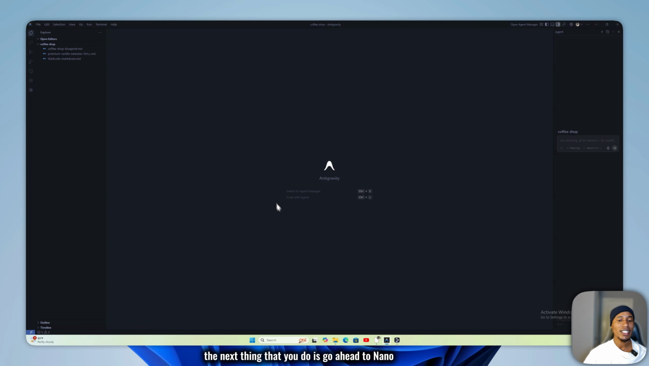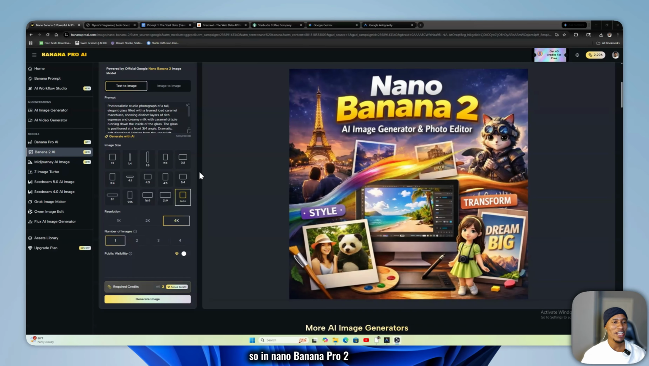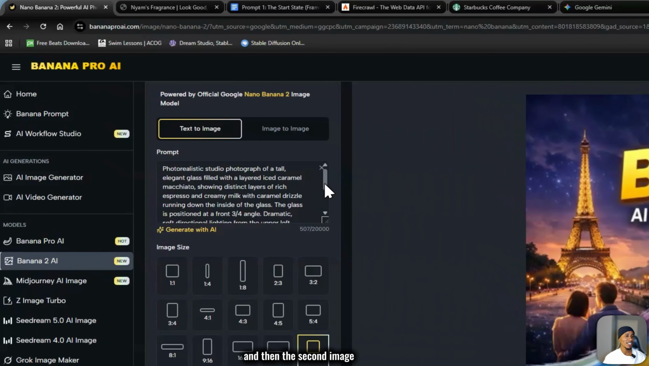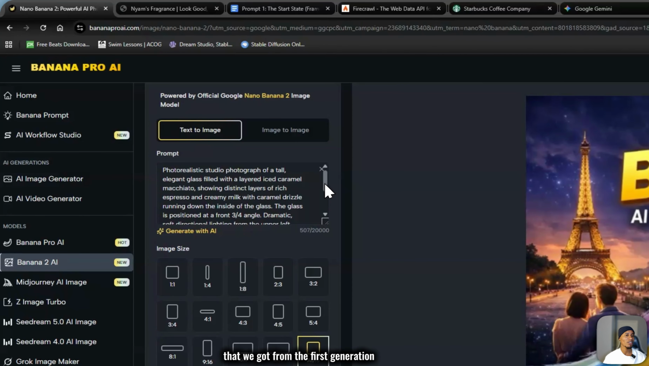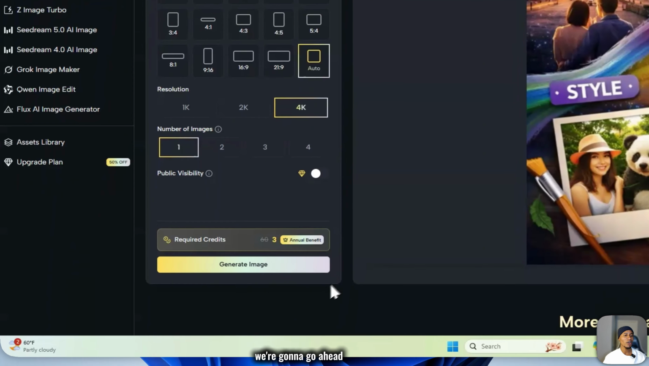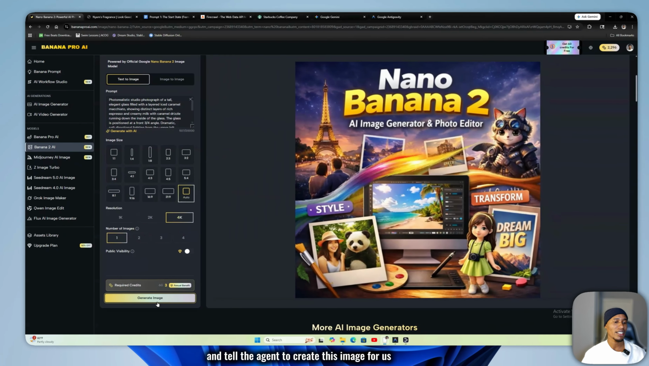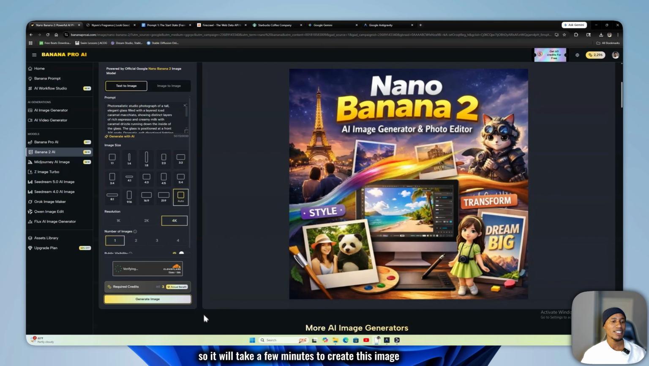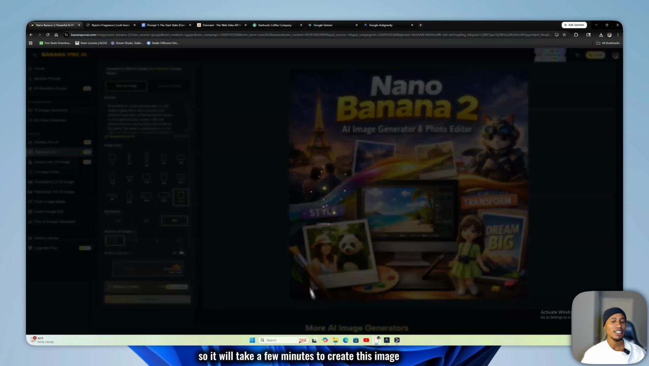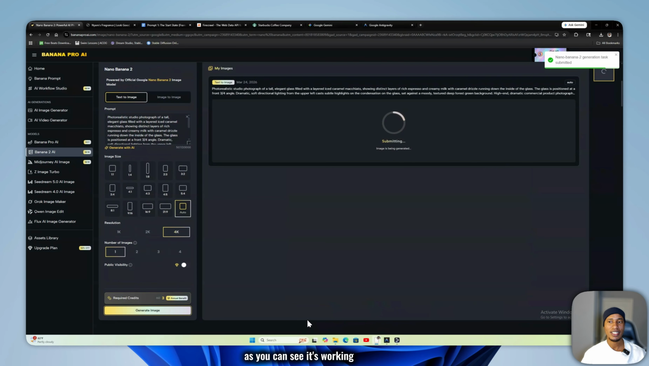Okay, so the next thing that you do is go ahead to Nano Banana Pro. So in Nano Banana Pro 2, we're going to create two images. So the first image, we're going to use a text to describe it. And then the second image, we're going to be using a text and also the image that we got from the first generation that we did. So we're going to go ahead and tell the agent to create this image for us. So it will take a few minutes to create this image. As you can see, it's working.